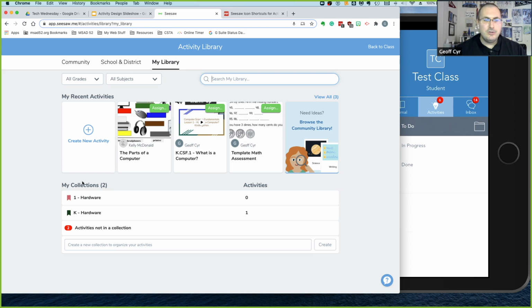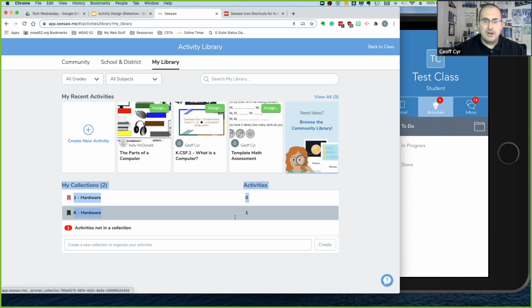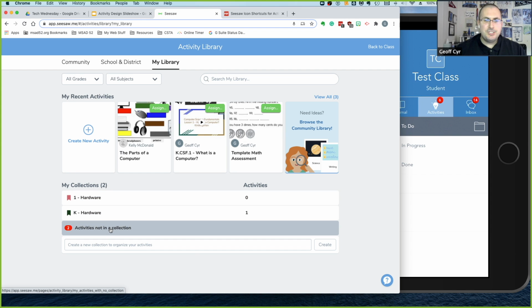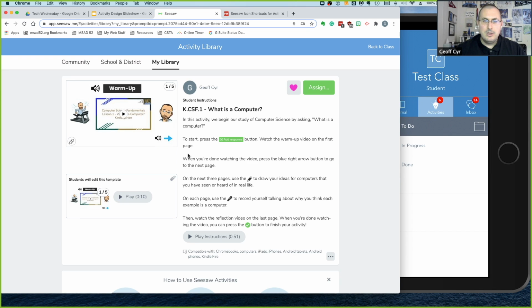And now you'll see that under my collections, I have 2 collections that I've created. You can see that in the K hardware I have 1, and the 1 hardware I have 0. It also shows me that I have 2 activities that are not in a collection, which happen to be these 2 right here. So I can go into this one, which I'll show you in just a minute.